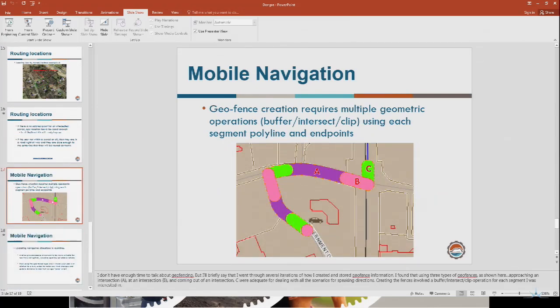I'm probably going to run out of time for the geofencing and some other issues, but I'll just quickly say it took me a few iterations and versions of learning how to create my geofences to have them work like I wanted. Essentially, when you ask our server for directions, you're returned a polyline or a series of polylines, and you can use those to create your geofences. You do that for each segment with a series of buffer intersecting clips at different spots along the route. Essentially, you're buffering at different sizes and clipping and buffering again to create your geofences.